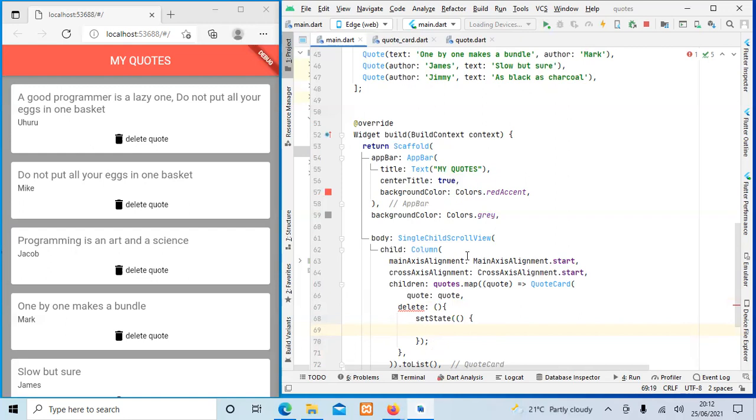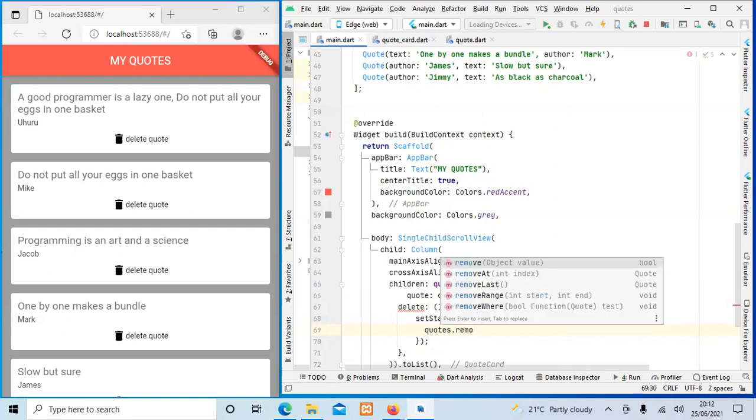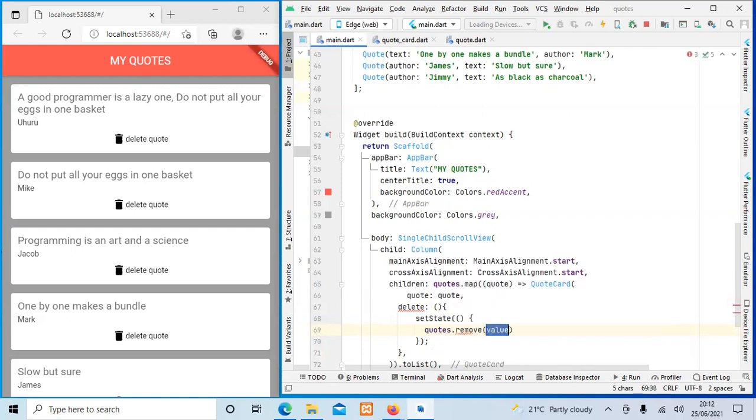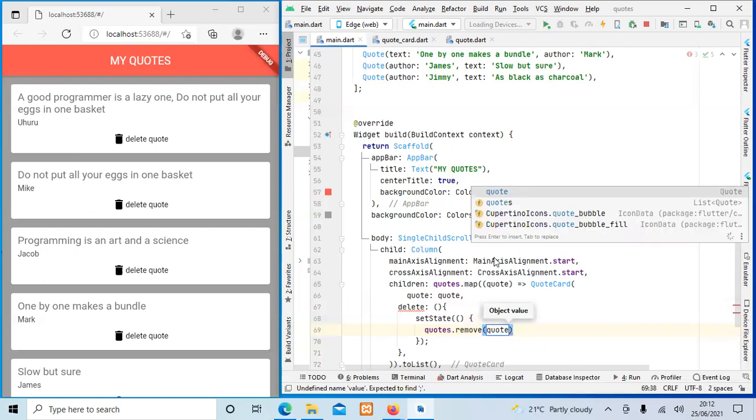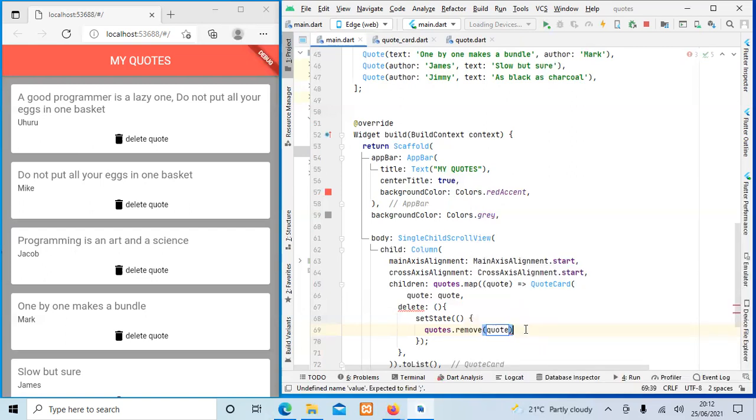I want it to return actually to remove the quotes. So I'll just give it a method which is quotes.remove, because we have inbuilt methods like remove and reverse. You just give it what to remove. For example, I want this one to remove a quote. And then I terminate.